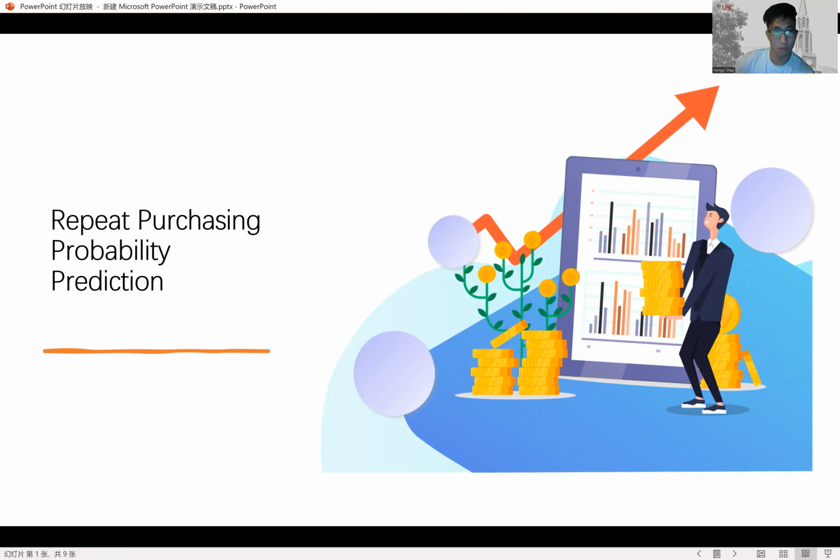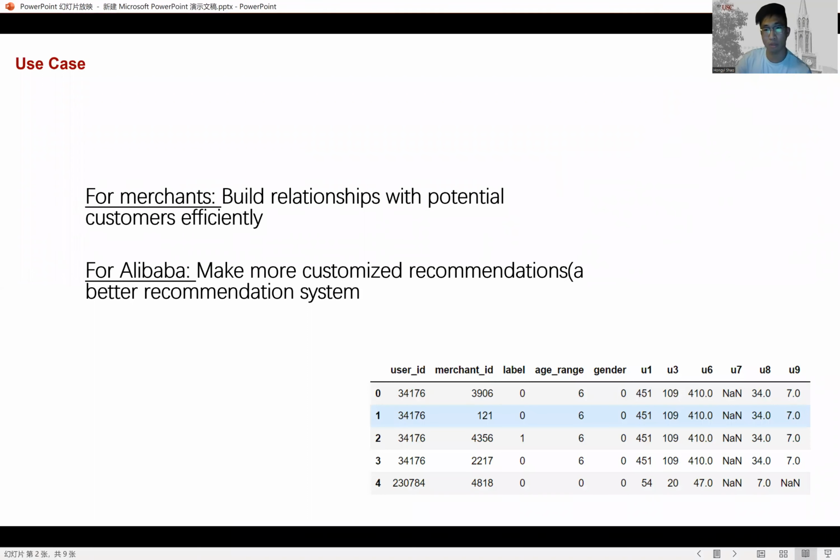This competition requires us to predict whether a user will repeat purchase a product from a certain merchant. If they repeat purchasing, no matter what the product is, repeat purchase a product from a certain merchant, the label would be one, and vice versa, the label would be zero.